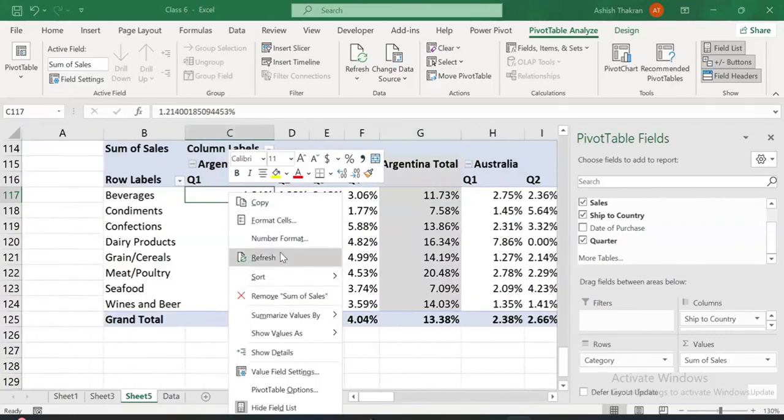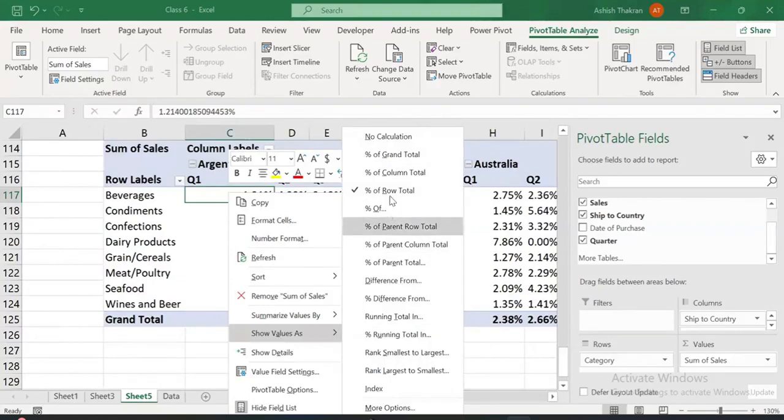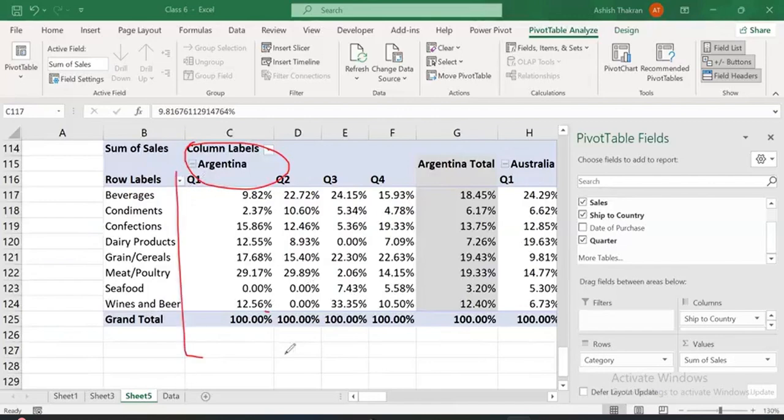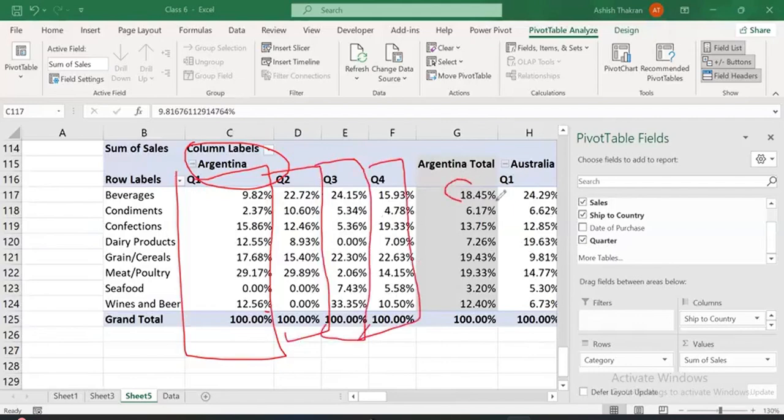Now, instead, if I take percentage of parent row total, which is the same as percentage of column total, what is it giving me? It is giving me, in each country, the distribution of sales for each of the categories in each of the quarters. And this is giving me the total percentage distribution of beverages category sales in Argentina among all the categories. So your analysis changes when you change your calculations. Clear with this part?